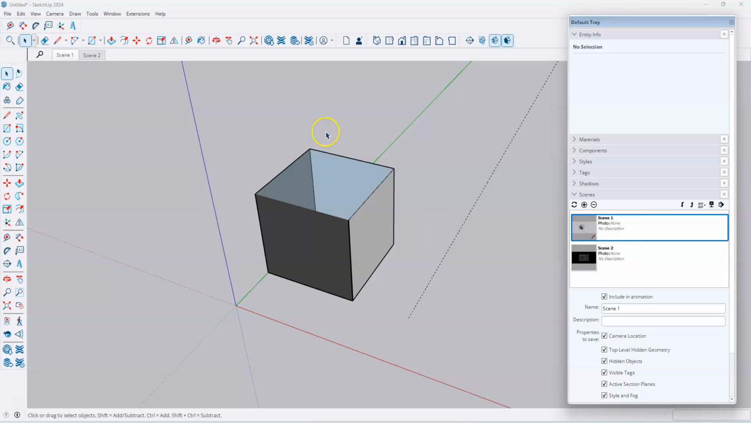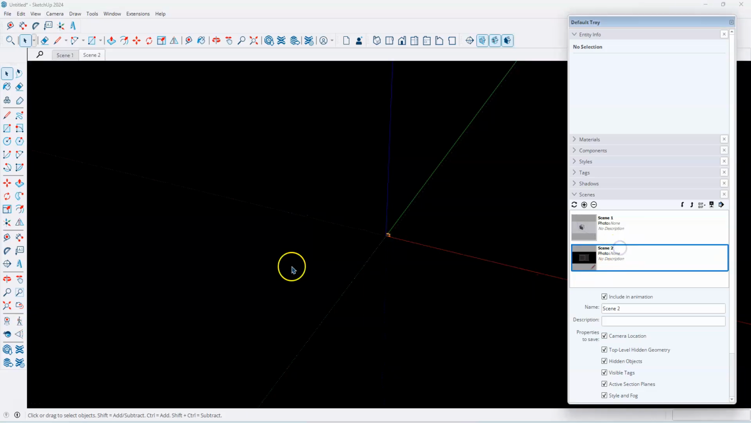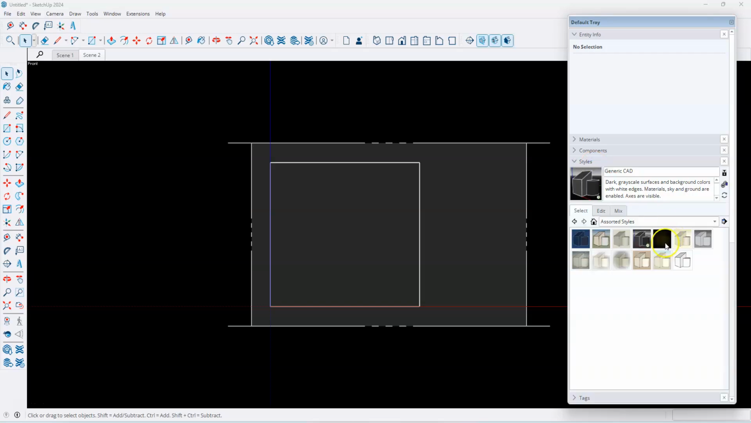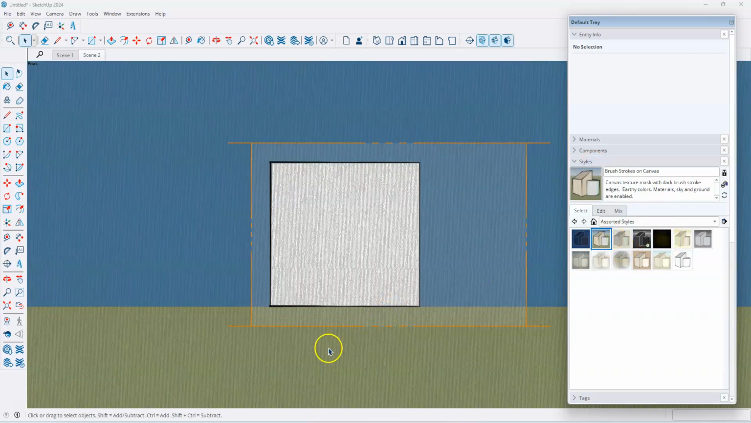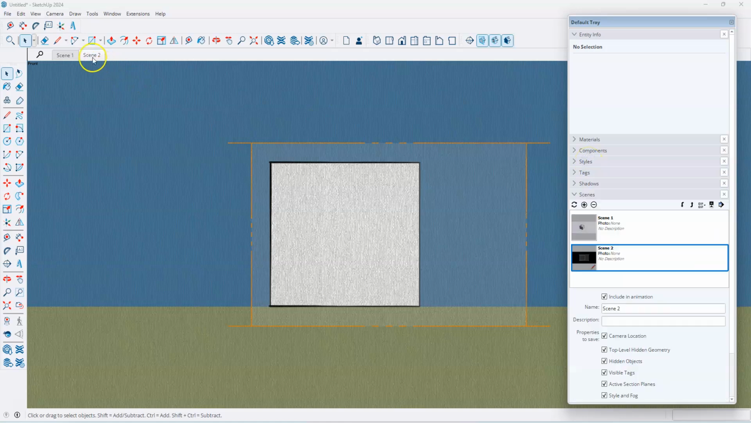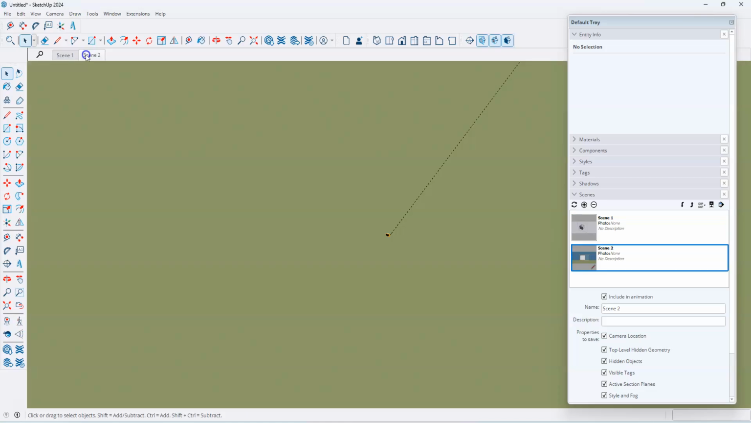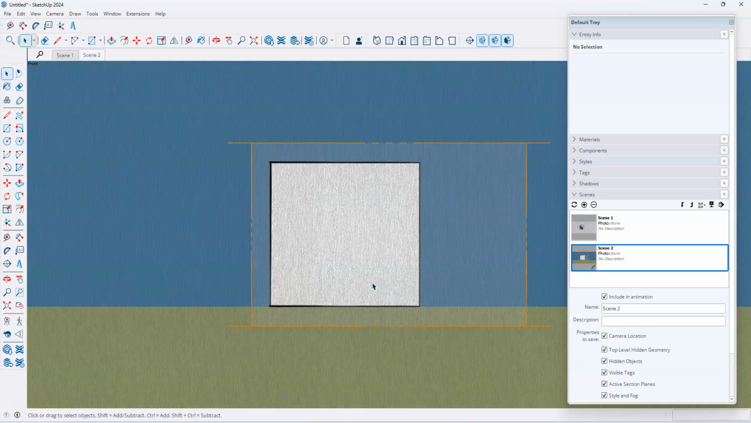If I wanted to change something about scene 2 here, I could change it to one of those different styles. Now here I would need to go and update my scene because I did change something. So the next time I come back to that scene 2, it will be that new style that I added to it.